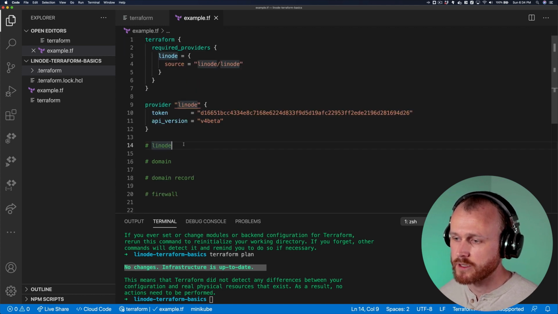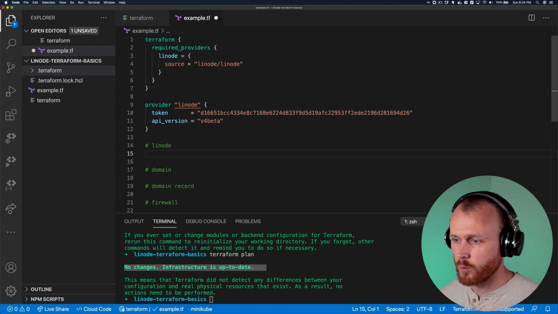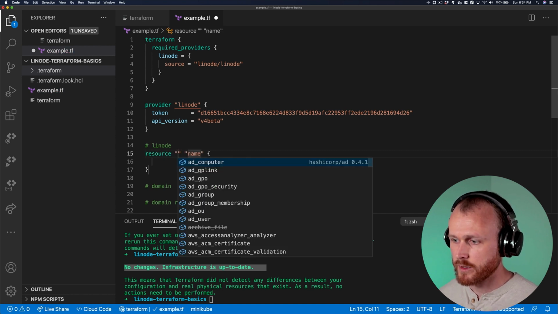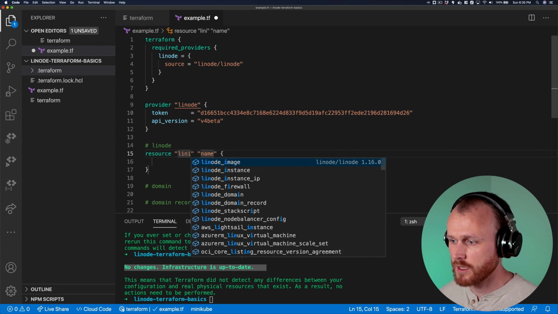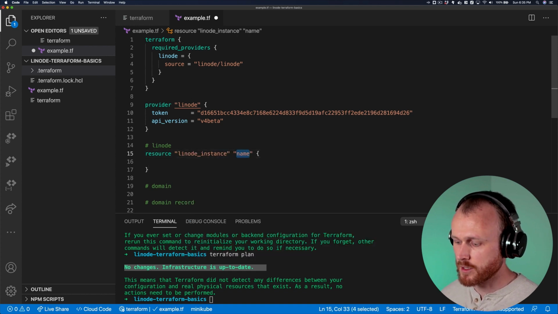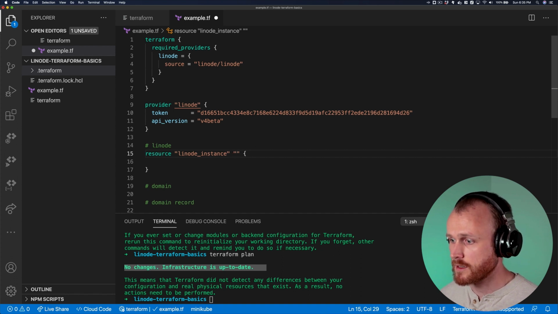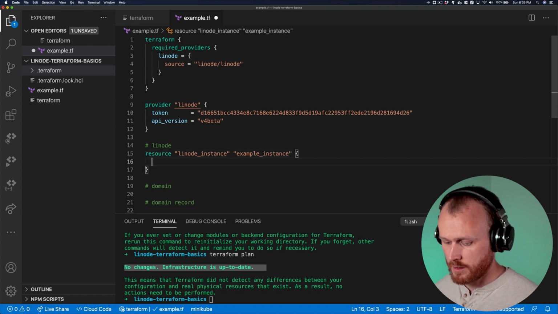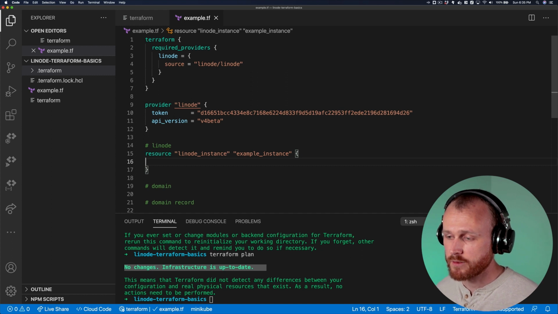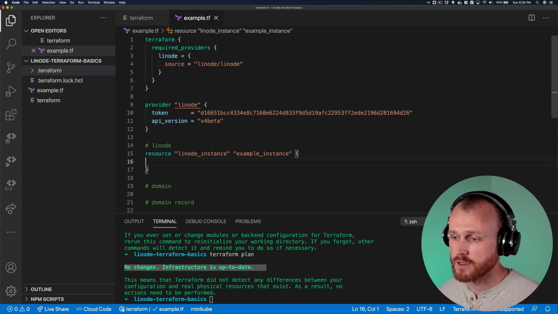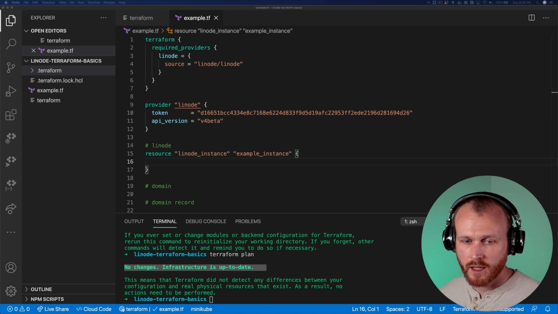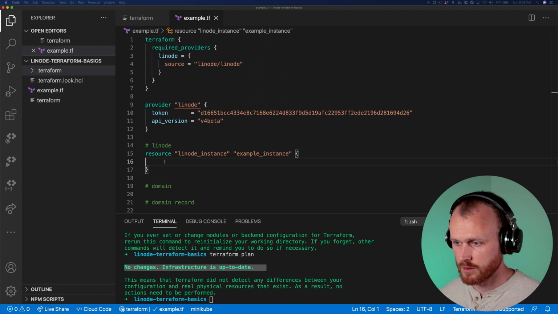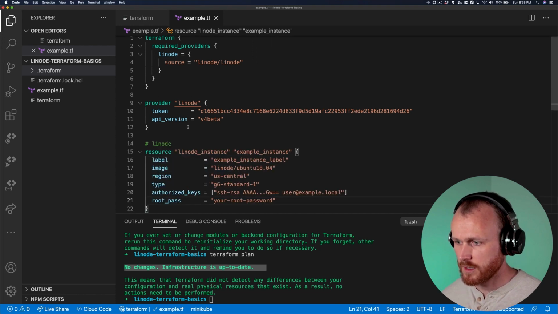Now we're going to define the configuration for our Linode server. We'll define a resource block. Within that resource block, we want to specify that it is a Linode instance type, and then we can give it a name. This is our local variable reference to that instance, and we'll just call it example instance. Within this block, we need to define a number of attributes of our instance, such as the machine type, the region that it will deploy into, what operating system it's going to run, etc. So I will put in a few resource attributes and save it.